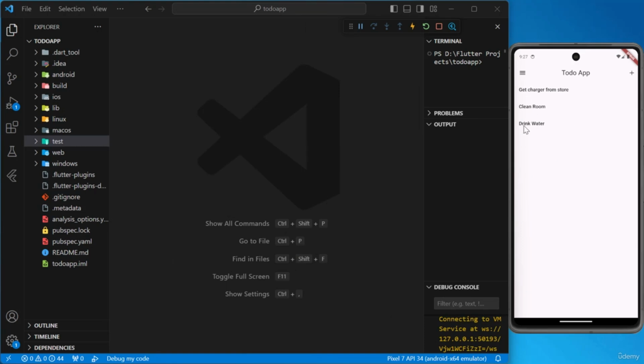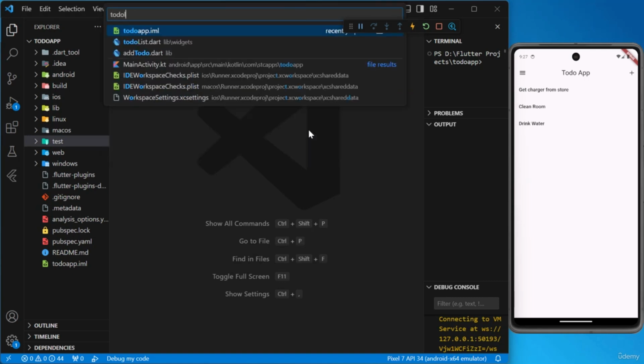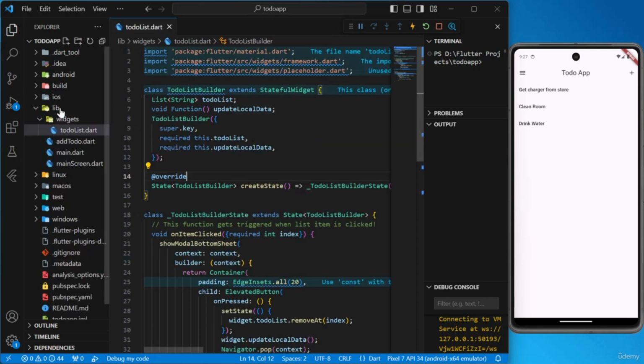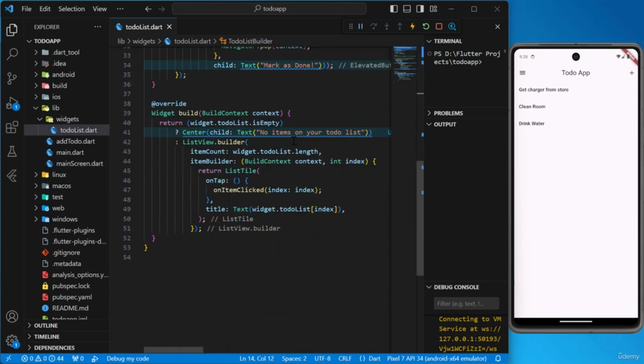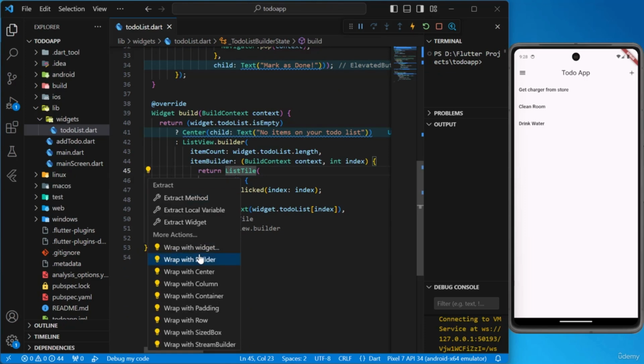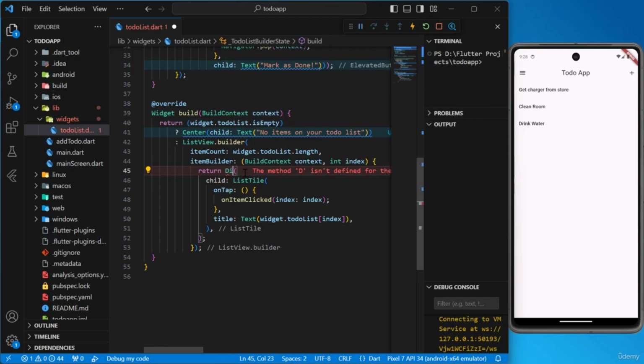For that we need to get inside of this todo_list.dart, so Control P and then todo_list.dart. Now whenever you are trying to navigate into a file, Control P is the best and fastest way to reach that file, alright? So we want the ability to dismiss an item from the to-do list, so let's wrap this list tile with a widget, and that widget is Dismissible.